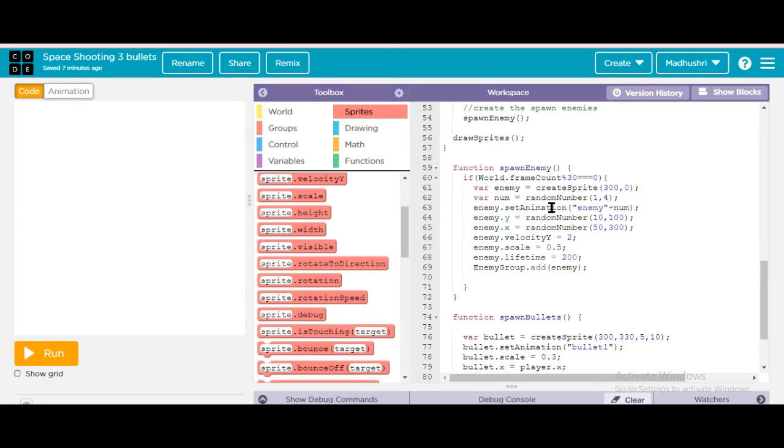Then if world dot frame count percent 30 is equal to 0. What I'm saying here is for spawn enemy, this enemy should come only above the 30%. So 30% means here, wait.